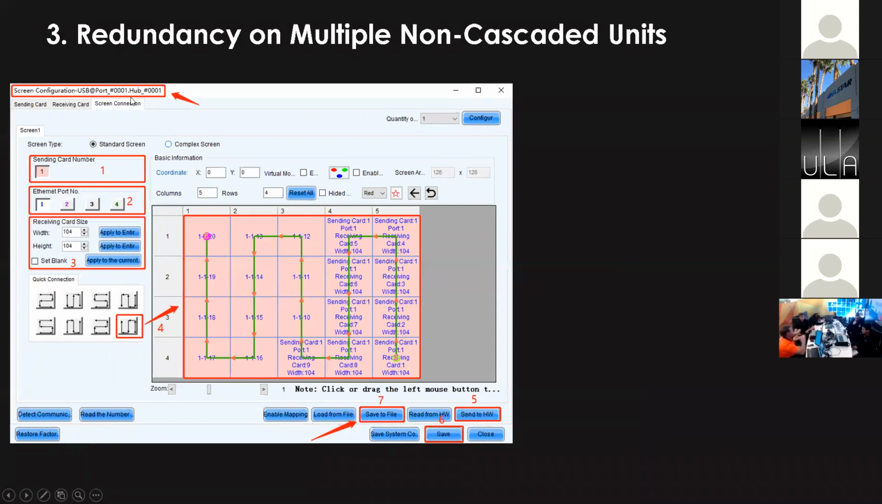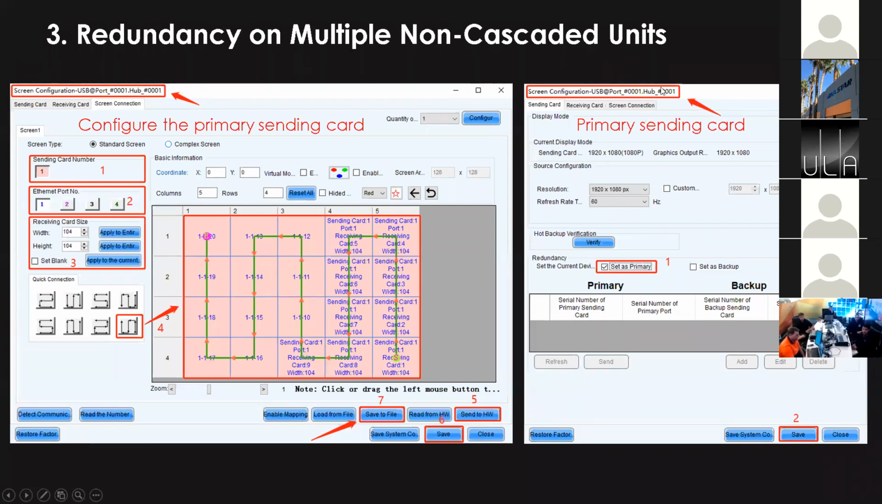And first we need to select the primary screen USB port and configure one screen. That's actually the same step. Select the SIM card and which port, and the connection order, and send that to hardware. And save. And one more step, let's save this file to your PC, as we need this file later. After that, we will move to the backup controller. Oh yeah, one more thing, we need to go back to the SIM card interface and tick this, set as primary.